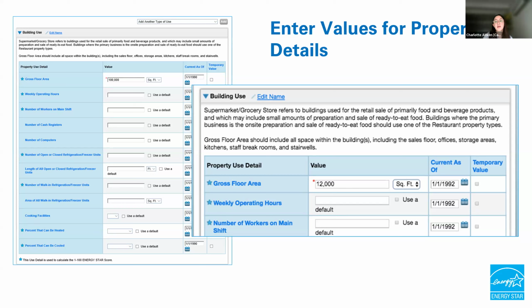And also, if you're in the middle of benchmarking and realize you don't have a certain piece of information, you can always use the default or temporary value checkbox. However, to ensure the accuracy of your metrics, and if you're interested in applying for Energy Star certification, if your score is above 75, you'll just have to go back and update those with the actual information.